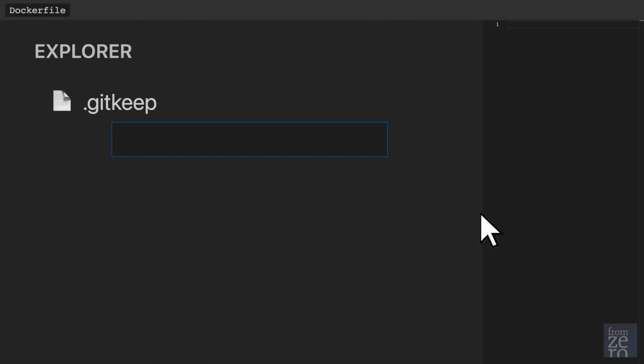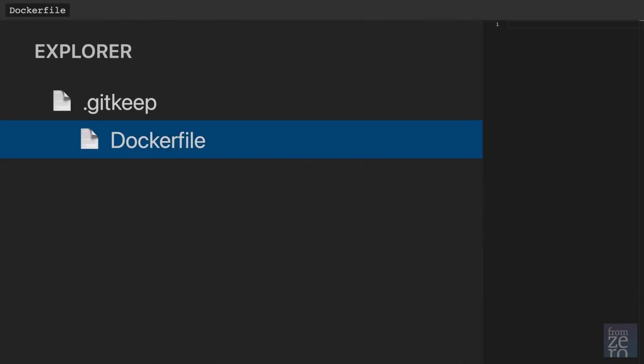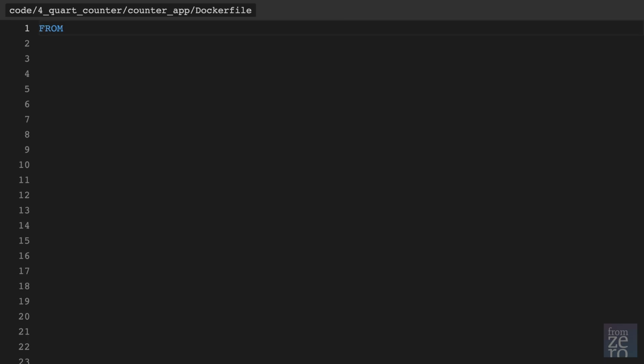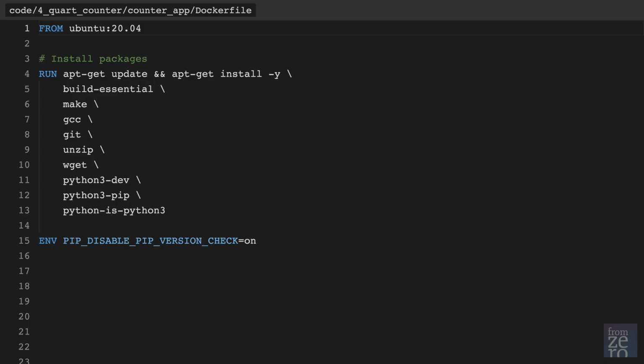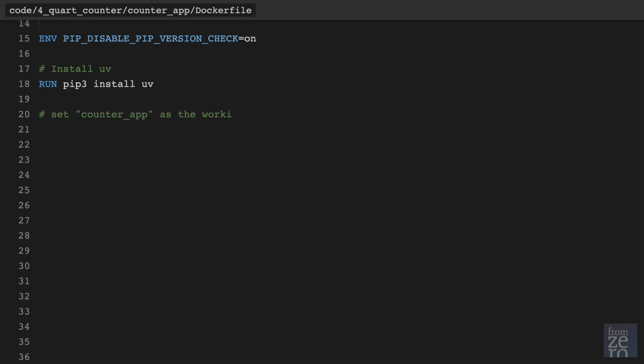Now cd into your application folder and open a code editor to create the Dockerfile. It looks like this. First, we define the base image as an Ubuntu 20.04 image. Next, we install all the Ubuntu packages we will need. We'll also turn off the disruptive pip version check prompts. Next, we install uv, our package manager, using pip3. We then create the counter_app directory in the Docker instance and set it as the default location for the code.